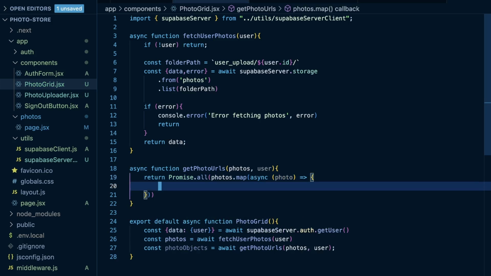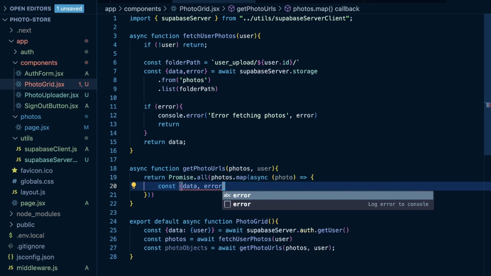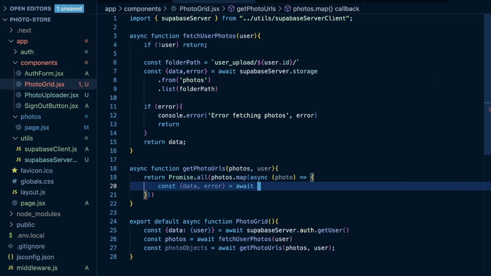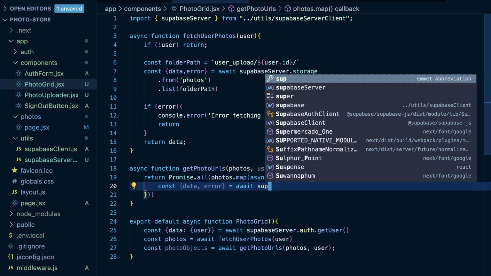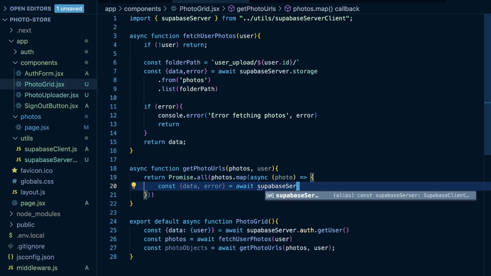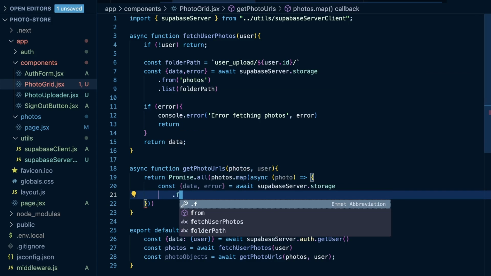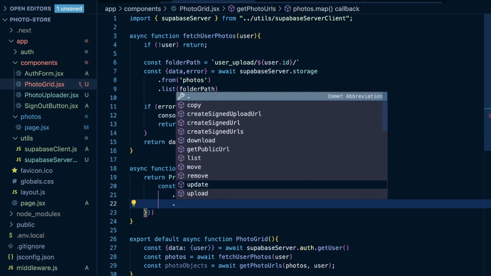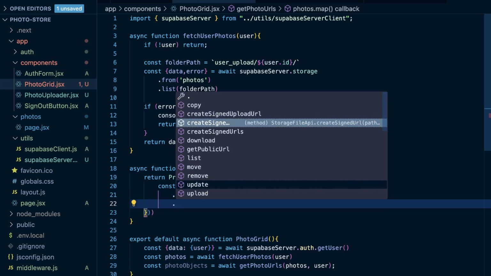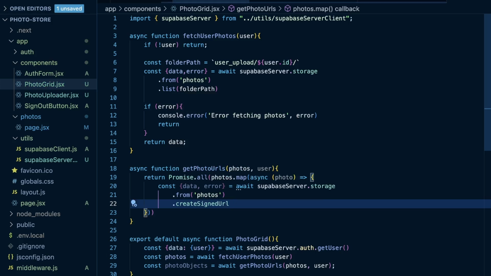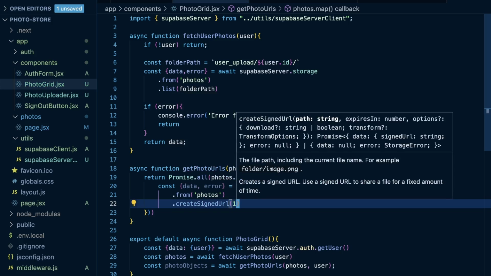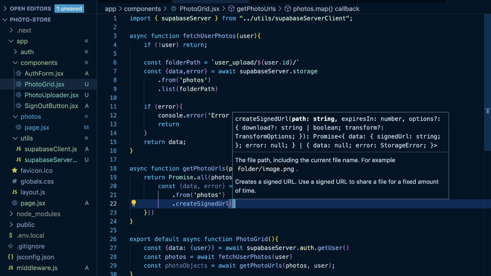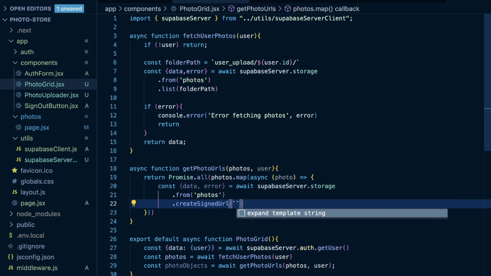And then what we're going to do within here is say const { data, error } is equal to await. And then we're going to access our supabaseServer.storage. And then I'll move this to a new line and I'll say .from photos. And then what we're going to have to do now is do .createSignedUrl. So we need to create a signed URL that is effectively going to make a public signed URL for this photo.